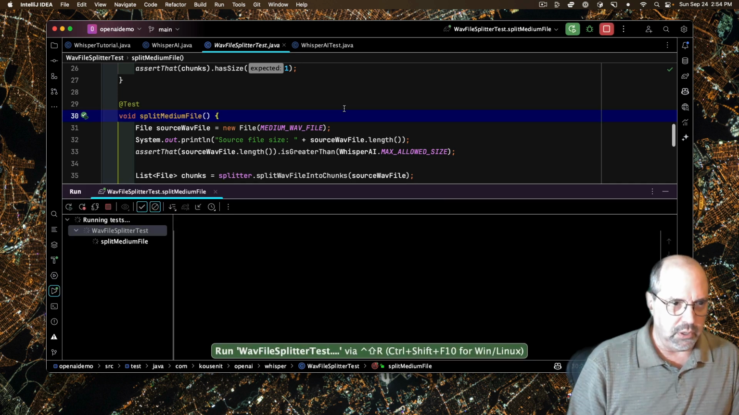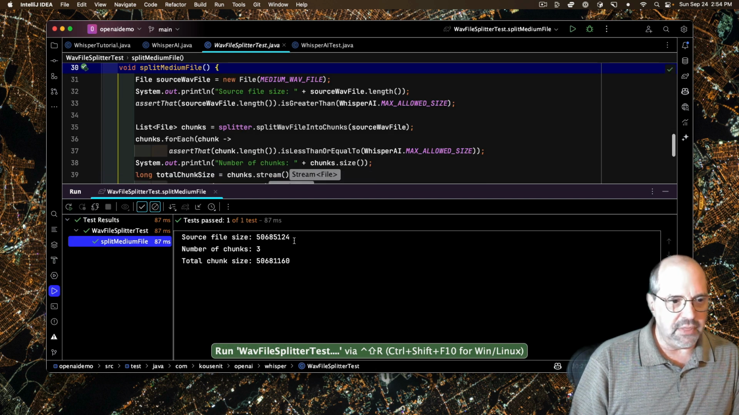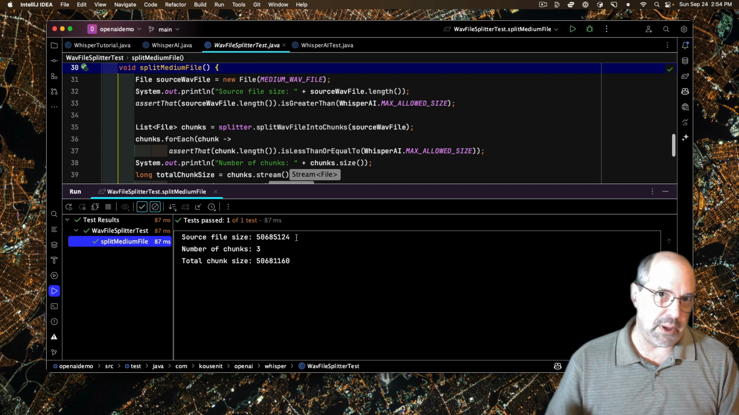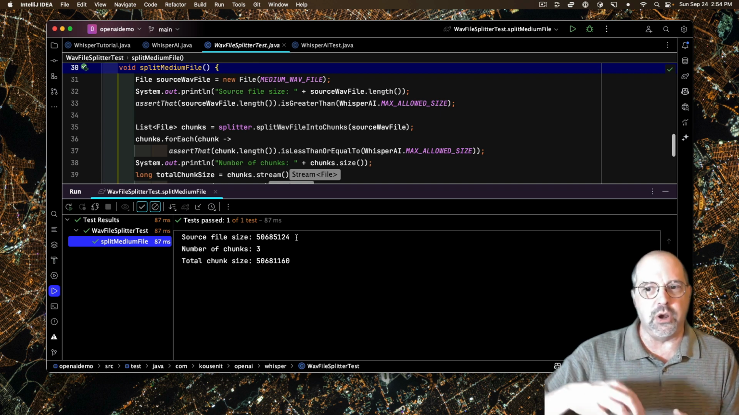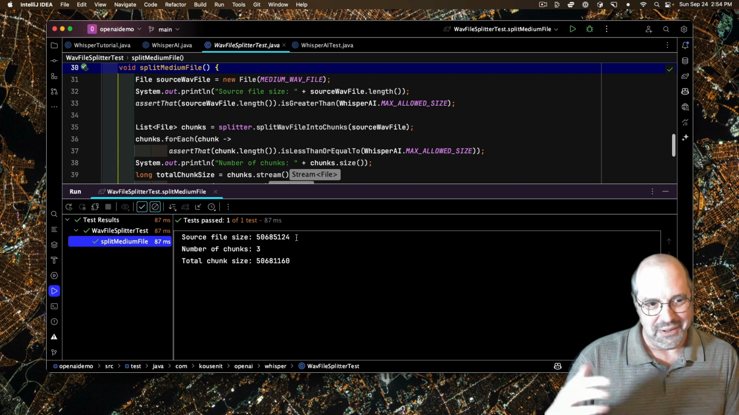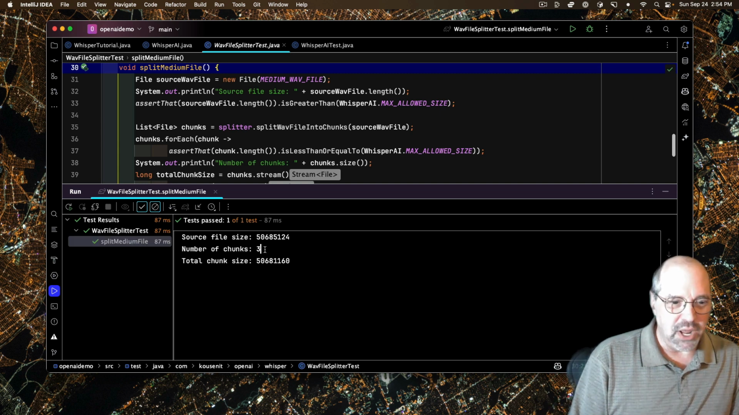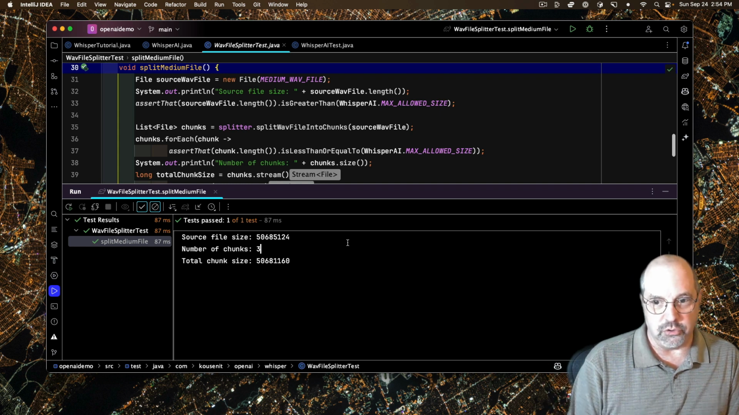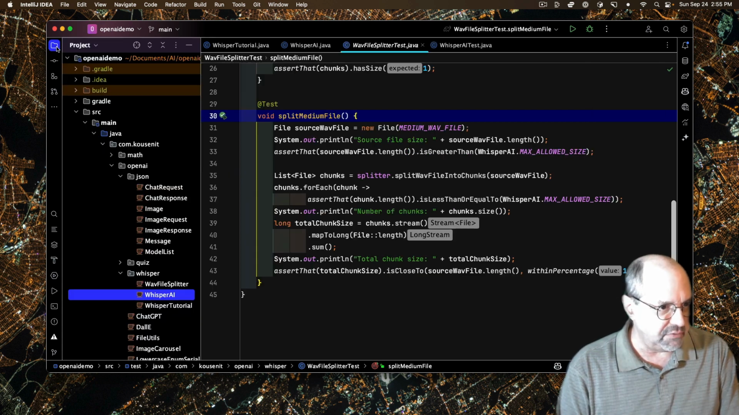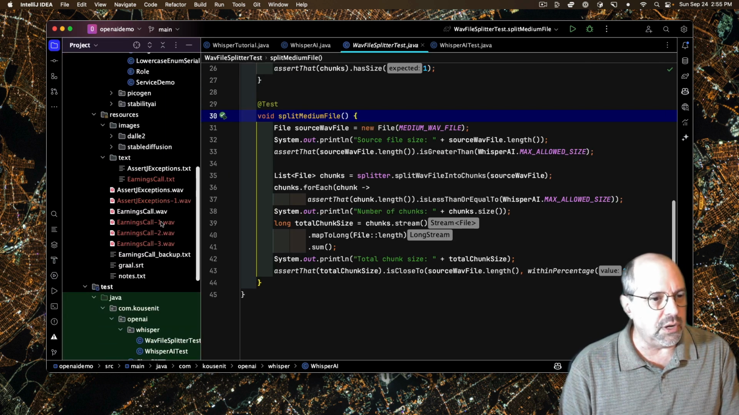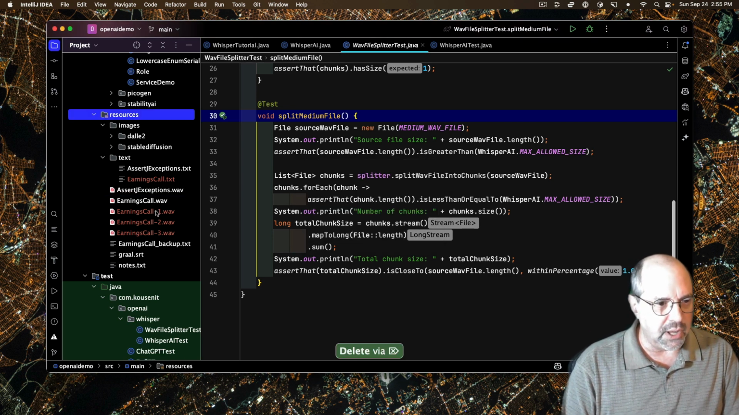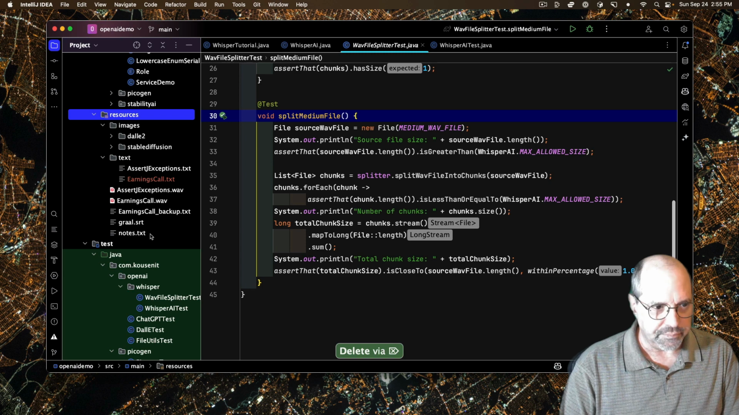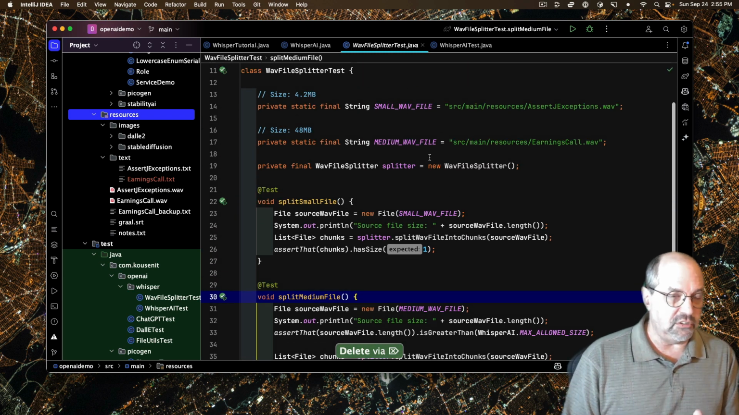So let me run that one. And what you'll see here is that the source file comes out like about over 50 megabytes itself, but it's 48 megs. It's just 58 million bytes. It's a binary thing. We got 3 chunks there, one of size 20, another of size 20, and one of size 8, because the overall total is about 48 megs. And in fact, if you look on my file system, you will see that this created earnings call -1, -2, -3, and also the AssertJ exceptions -1. Let me get rid of all those files. I don't need them for the rest. Okay, so the file splitter seems to be doing its job.